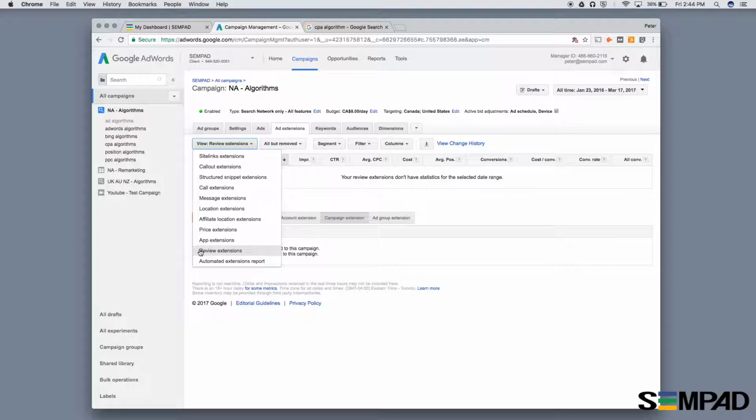Review extensions, essentially everyone can make use of these, but you may not have anything which is an approvable third-party source by Google. That's a little bit tricky to do, but Better Business Bureau is a great example of one you could use. And automated extension reports, this is a good one to keep an eye on every now and then, but again, it's automatically generated by Google, so it's a little beyond your control, but nice to know what's going on. So that is all of your different ad extensions.